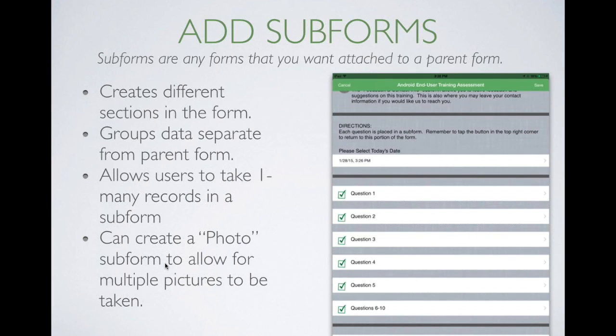So a couple slides ago, I mentioned using a naming convention, and this is really where that naming convention comes into play. You want to be able to identify that parent form and that subforms. What's also great about these subforms is that it allows you to take one-to-many records, and all of those records will be attached to that parent form.